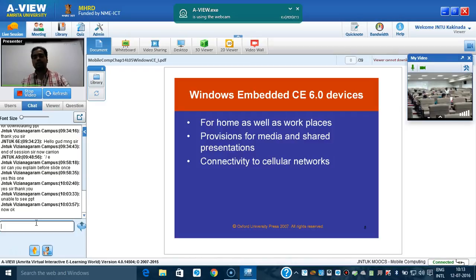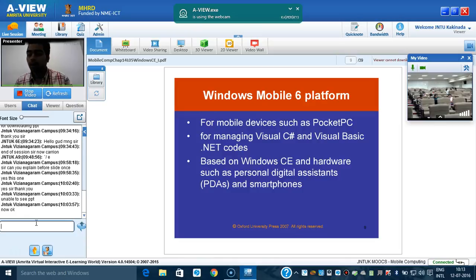Windows CE devices can be used for home as well as other places, but Palm OS can only be used for personal information management. Windows CE can also store your media and your shared presentations, and it also supports cellular networks. Through cellular networks we can connect and make calls from our Windows CE device.